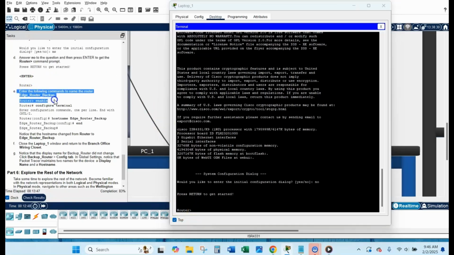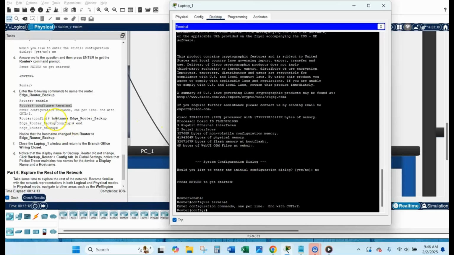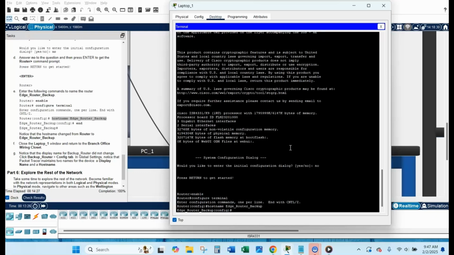Enter the following commands to name the router Edge Router Backup. Okay, so the first command is enable. And then you hit enter. The next one, configure terminal. The next one, hostname, and we're going to type the name that we want it to be called. And hit enter. And then end, enter.